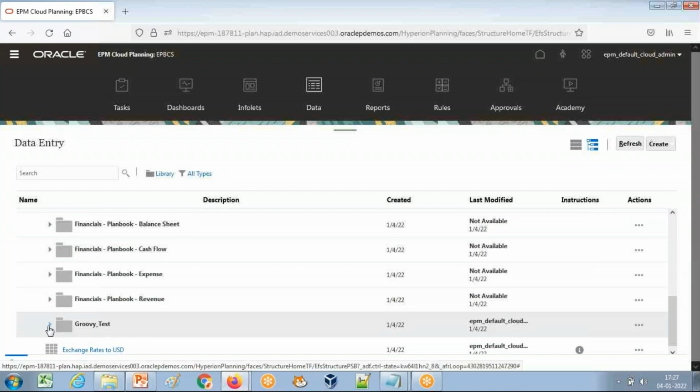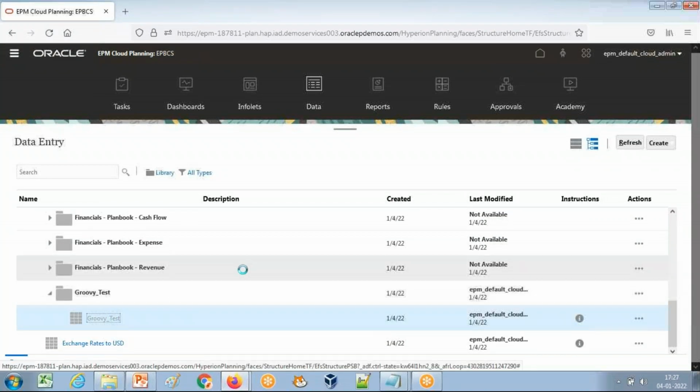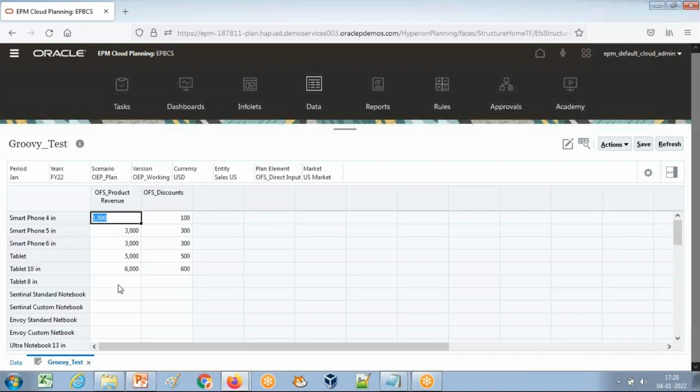Now finally we are going to test it. Right, let's test this. So I click on Groovy test and put in new numbers over here. Now the calculation will take place for tablet 8 inches only because this is the only modified cell. Hit the save button. The rule is likely to be running.